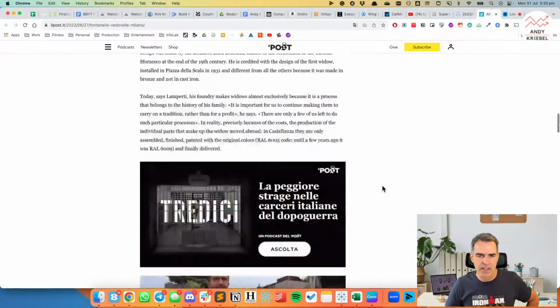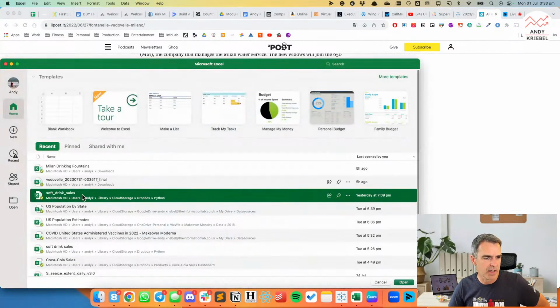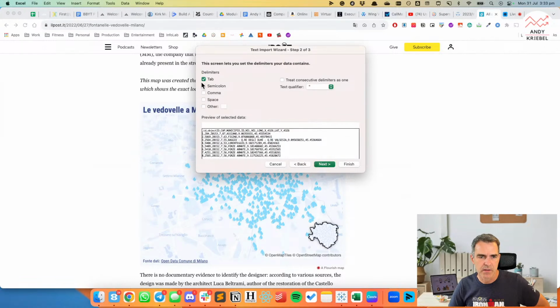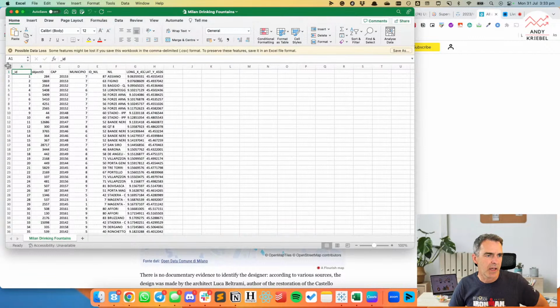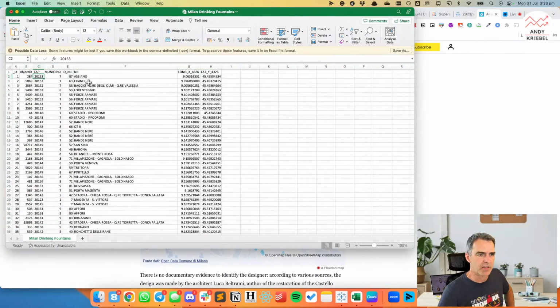And so the only data we really have, let me see if I have the data set open. I think it's this one here. Delimited, comma, finish. Okay, so we have an ID field, which is probably like a unique record for each individual fountain. We then have the NIL. I'm not quite sure what that means. So we have the municipality, the NIL. Maybe that means name in Italian. Maybe somebody could tell me that.